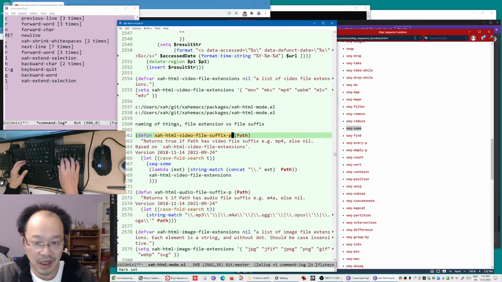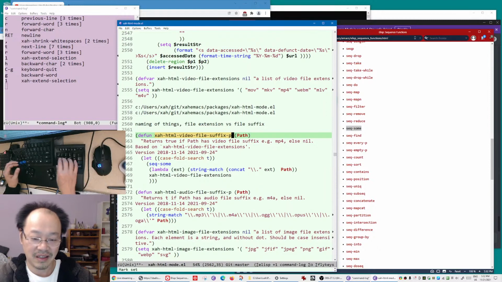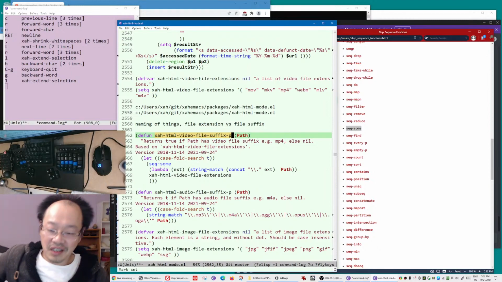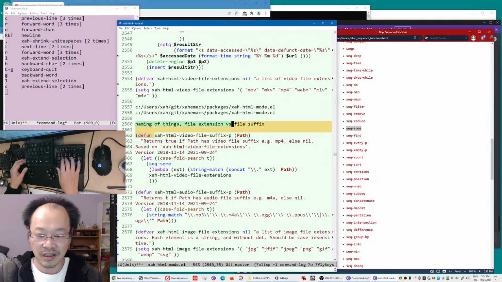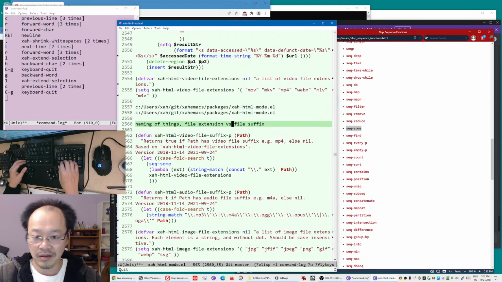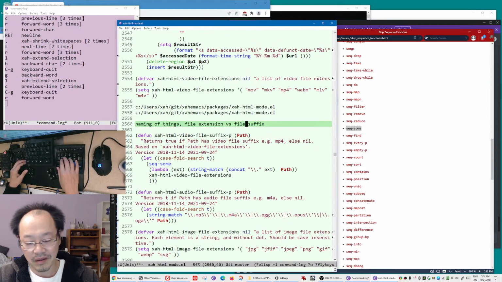I'm going to rename them just extension because people understand what extension means. It's ubiquitous. It's in the documentation of Bash, Python, PowerShell, every language. Nobody calls it suffix. That's just my personal quirk. But it lost out.